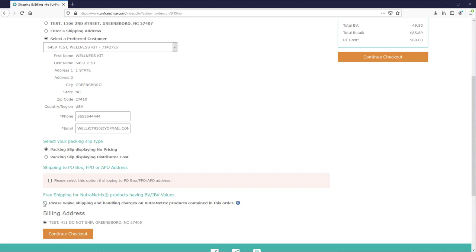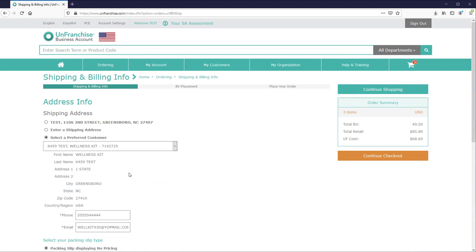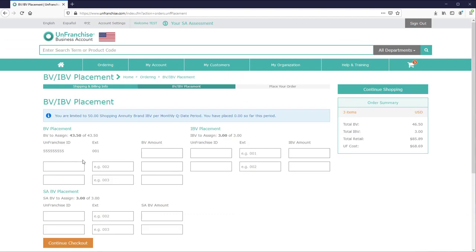Free shipping, this is the test account. It is a Nutrametrics account, so we have that option available. The billing address, of course, is your default because you're the one placing this order and paying for it. If you're shipping to a customer, you need to have already arranged payment with them or do so after this order is placed. This is where we assign our volume.